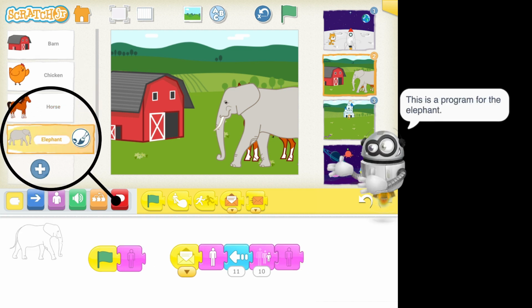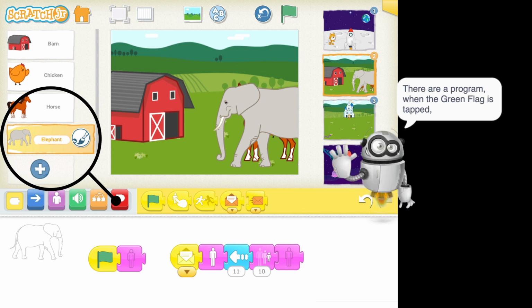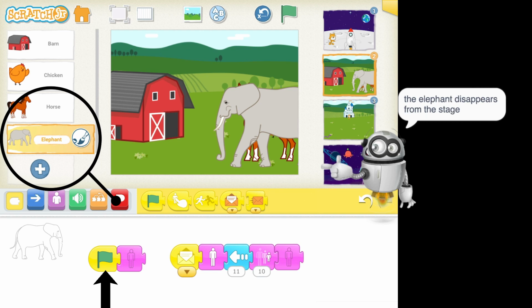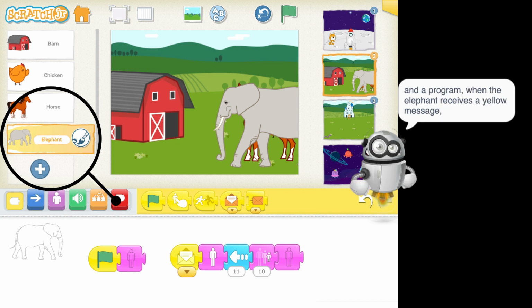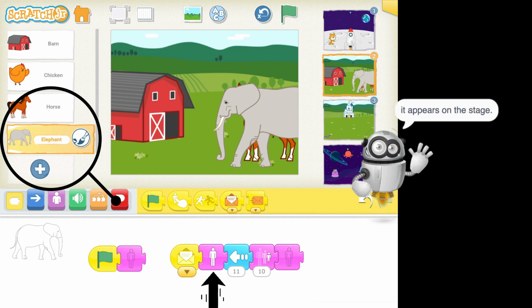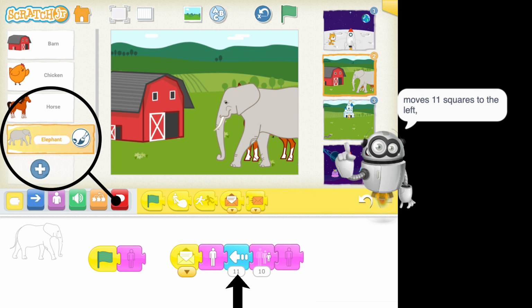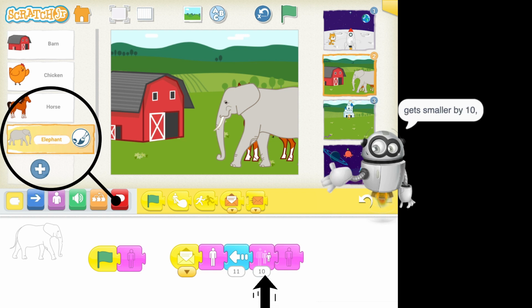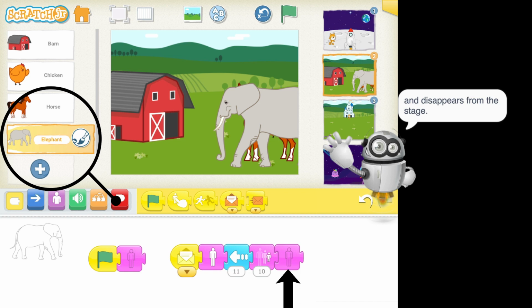This is a program for the elephant. There are a program when the green flag is tapped. The elephant disappears from the stage. And a program when the elephant receives a yellow message. It appears on the stage, moves 11 squares to the left, gets smaller by 10, and disappears from the stage.